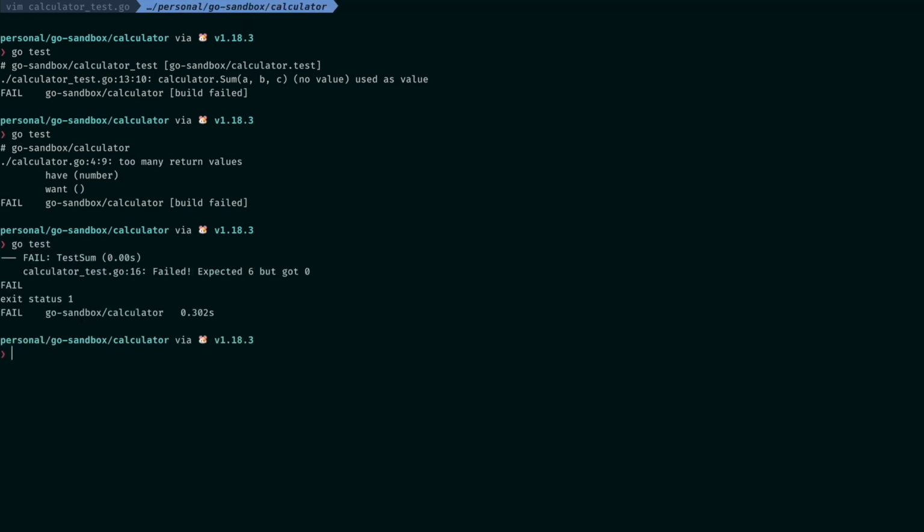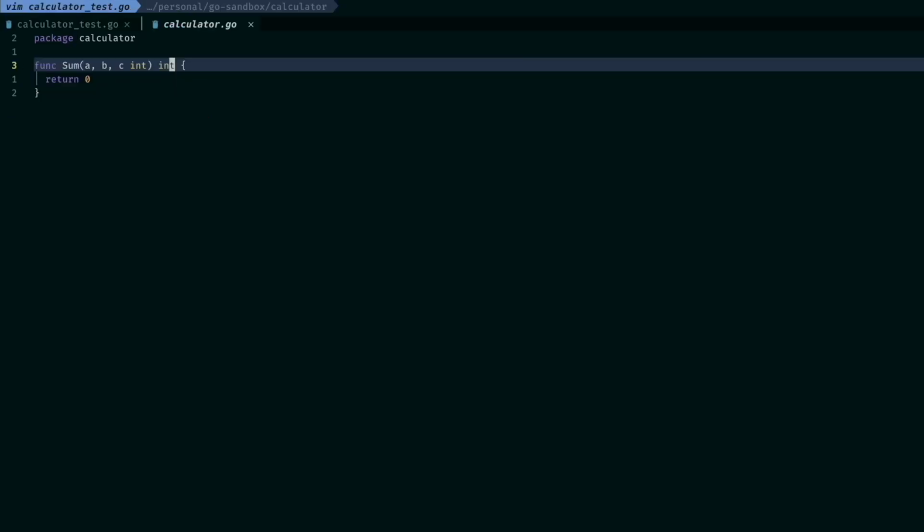Great! Now Go compiles the test and the test fails because the function sum returns a value not the same as we expected in the test. You can see it by the message: failed, expected 6 but received 0. Good. We can finally write the logic for the function sum and finally make the test pass successfully.